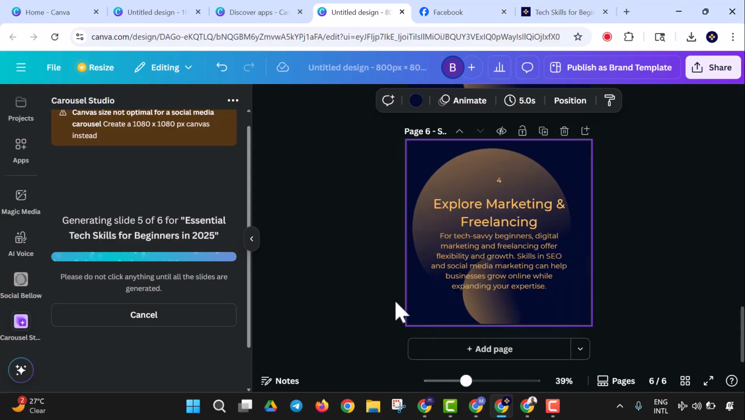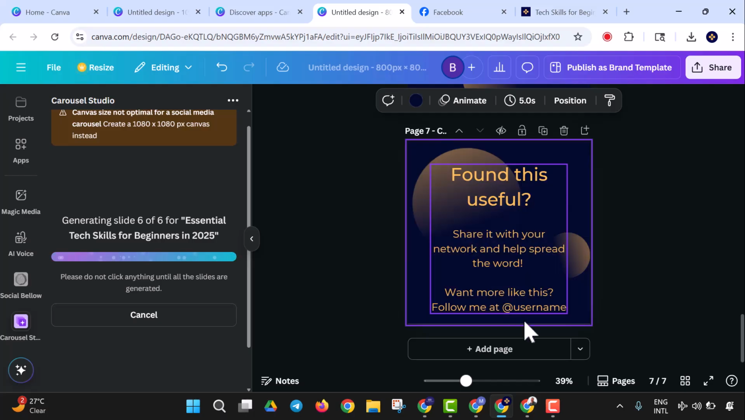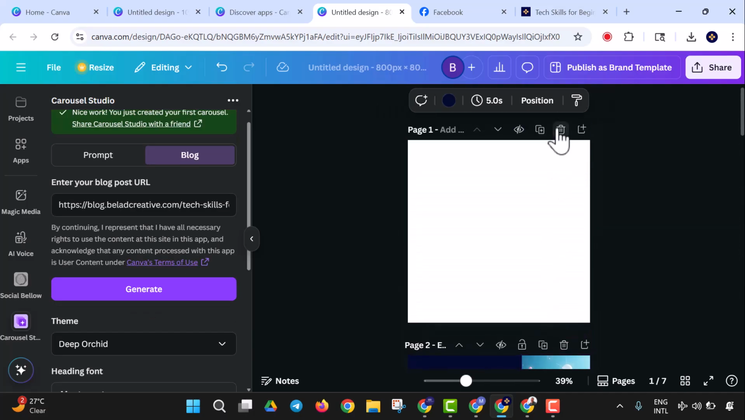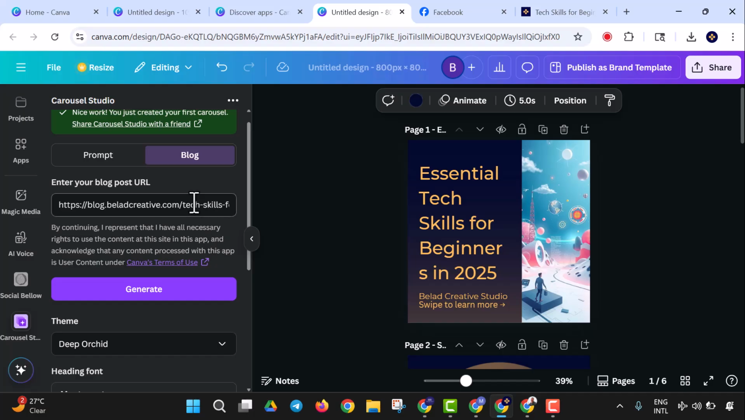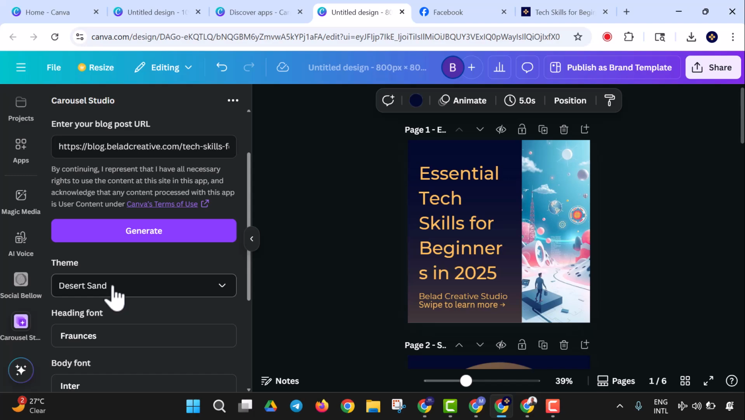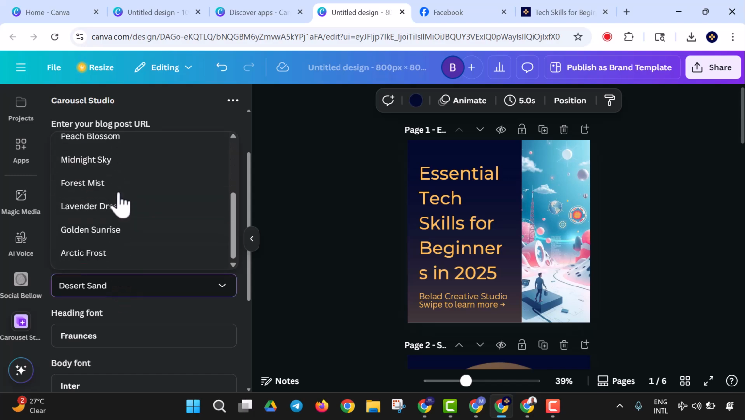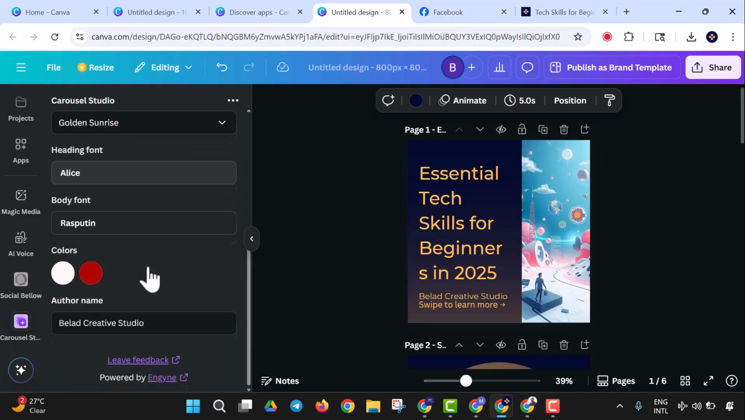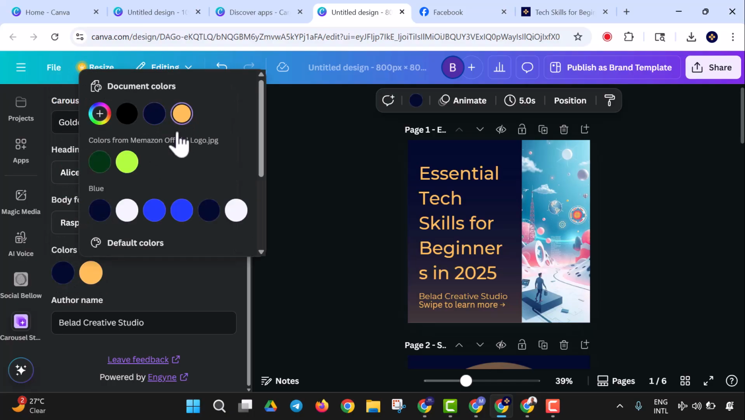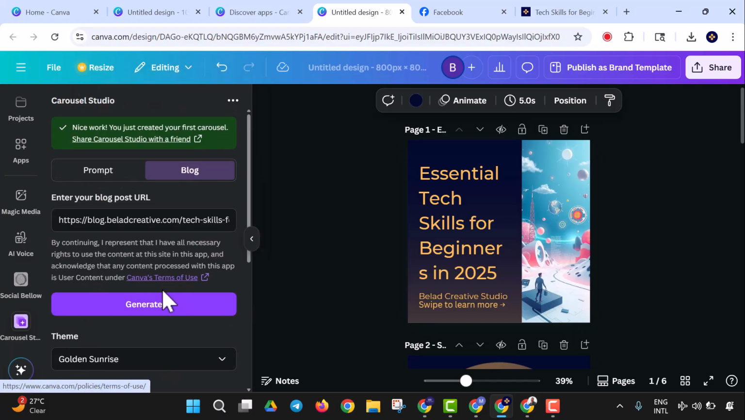So we have something like this, and let's see what we have right away. All you have to do is edit it. As a social media manager, this is a carousel right now, and here we are. You could change the theme. We have different themes right here. So I could say let's use the golden sunrise, and let's use the actual colors, so it's going to be the blue and the orange. Yes, so let's generate that again.